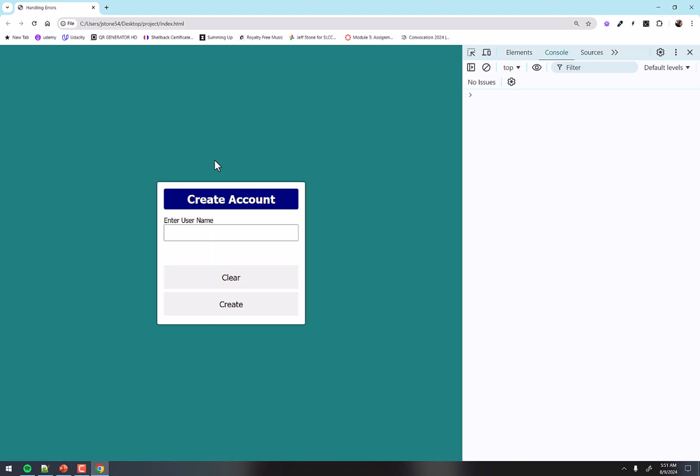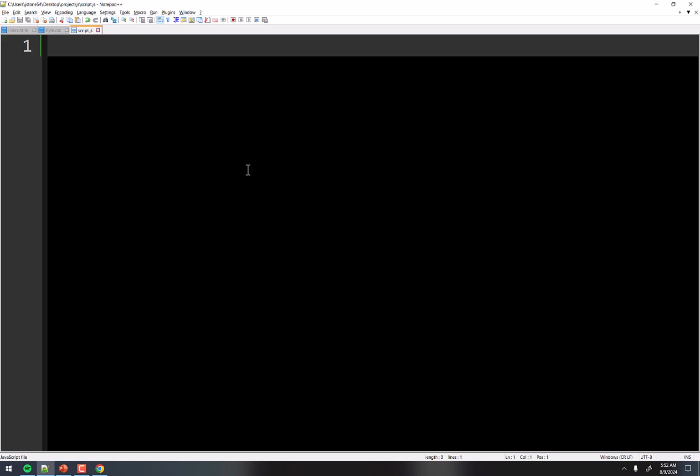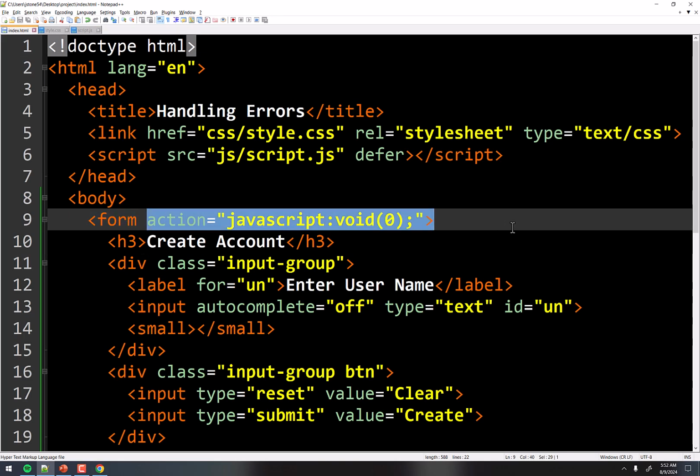So what we're going to do is check when they click create to make sure that they entered the right data type, the right format, I should say. So we're going to say that a username can have letters and numbers, and that's all. So let's start off with some basics. We've already set the form up to look for JavaScript.